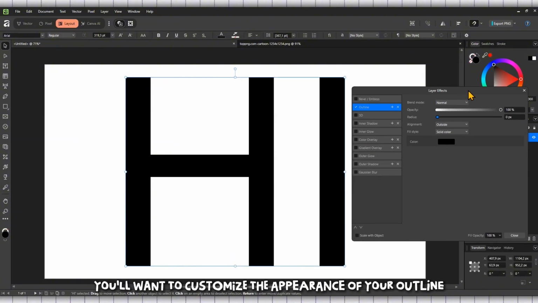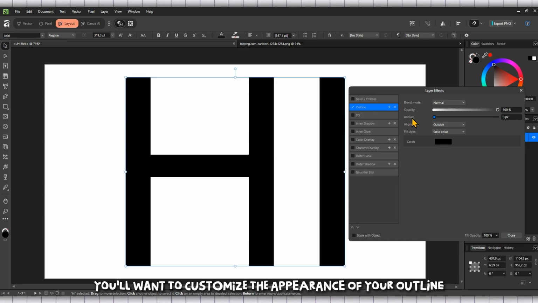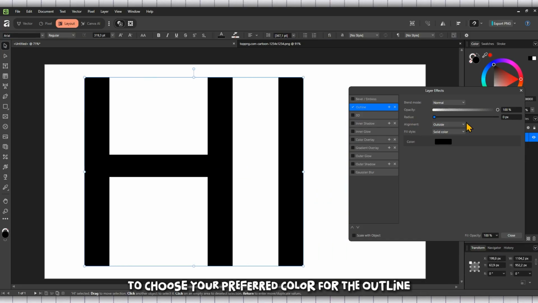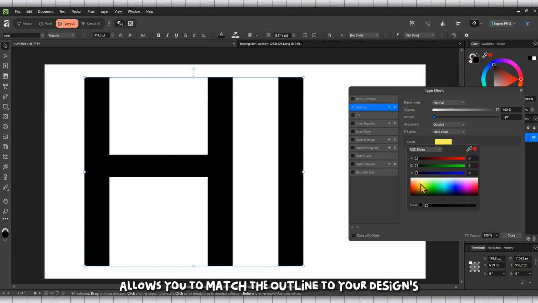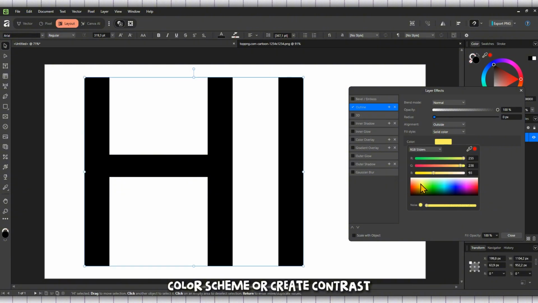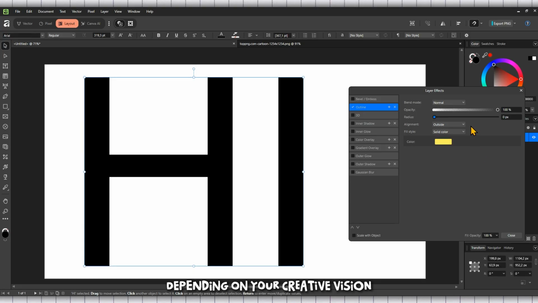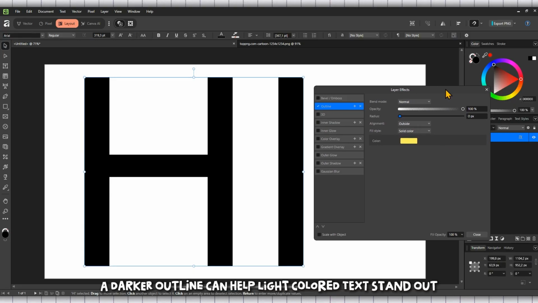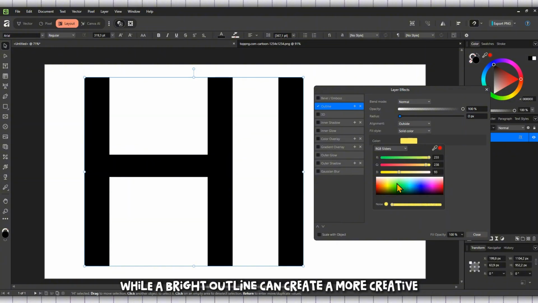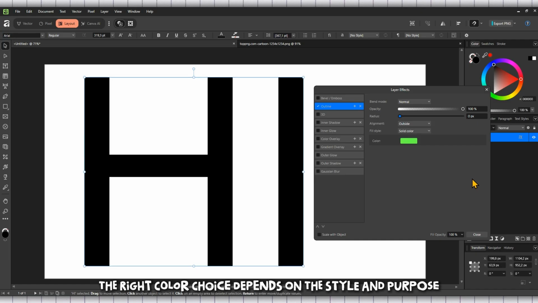Next, you'll want to customize the appearance of your outline. Click on the color picker to choose your preferred color for the outline. This step allows you to match the outline to your design's color scheme or create contrast depending on your creative vision. For example, a darker outline can help light-colored text stand out, while a bright outline can create a more creative and eye-catching effect. The right color choice depends on the style and purpose of your design. Take your time here to ensure the color complements your overall design.